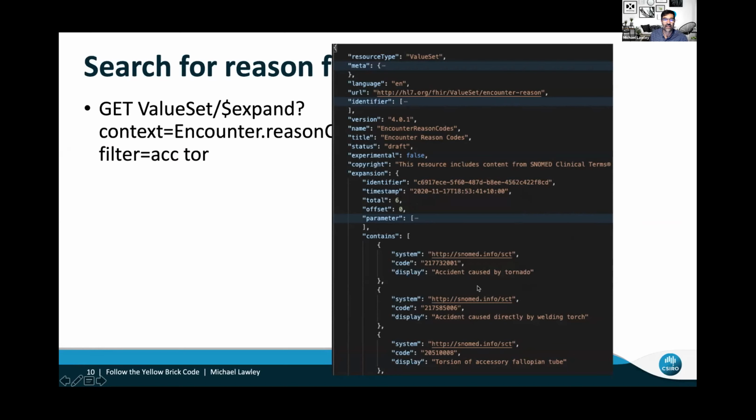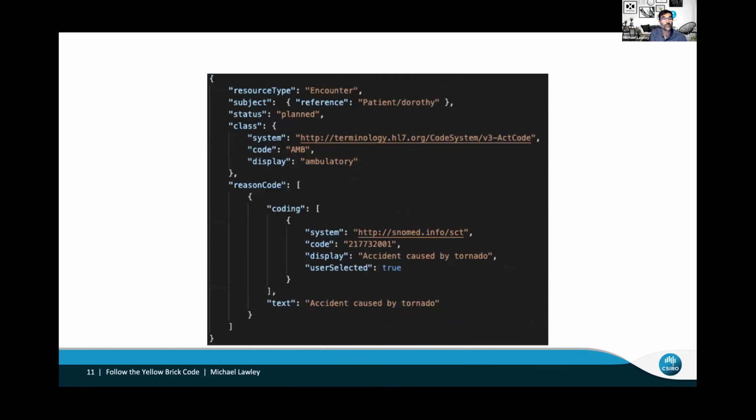The top one here is accident caused by tornado, and that's the one that Dorothy is going to select. And once Dorothy's filled out the form, the GP system will have a record of the encounter, and it might look something like this if it's using FHIR. And we can see here the 3 different data types that FHIR uses to store coded data.